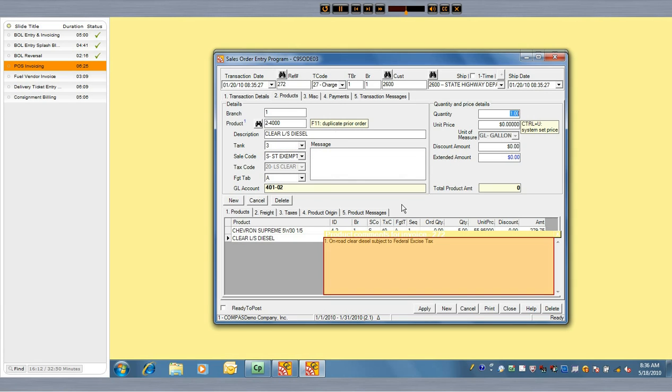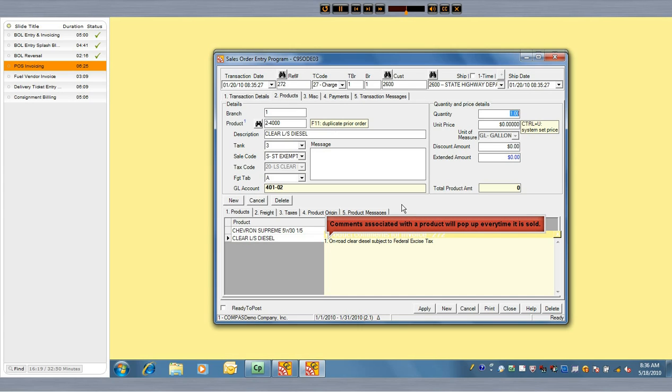A window appears for this product. This means we have set up a comment about this product. Anytime this product is sold, this window pops up containing whatever reminders or instructions you want your users to be aware of.